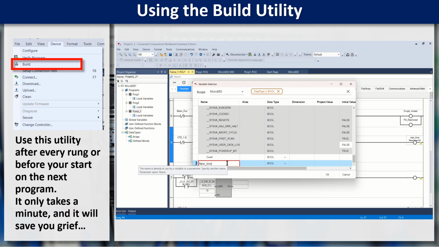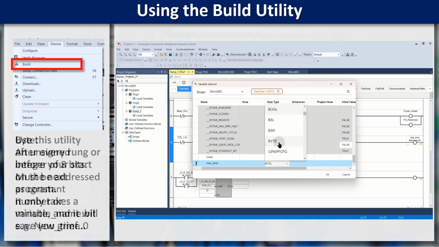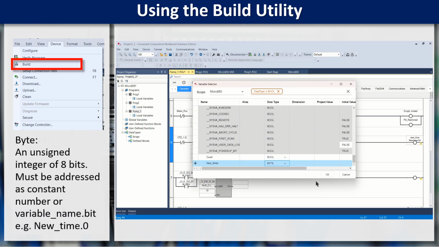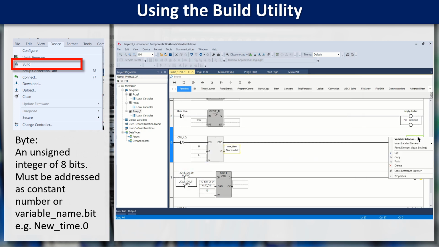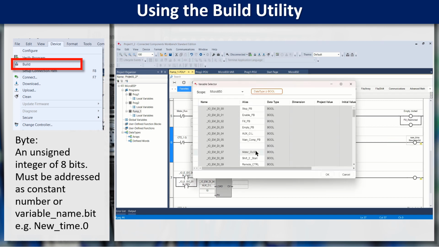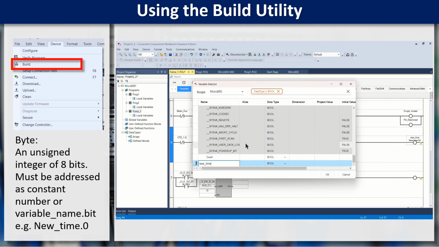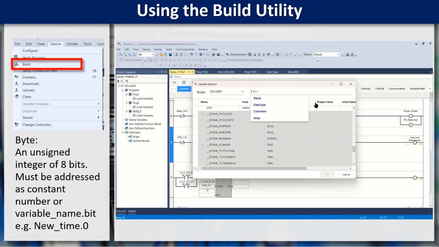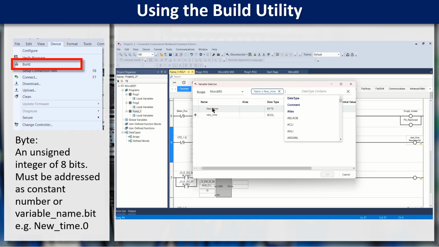I'm going to call this new timer, and I'm going to make it a byte, and I'm going to hit OK, and then I have to redo this one because where's the one I just created? I hate when it does that. New timer, and it's a byte. There should be a drop down arrow. Why is there not a drop down arrow?